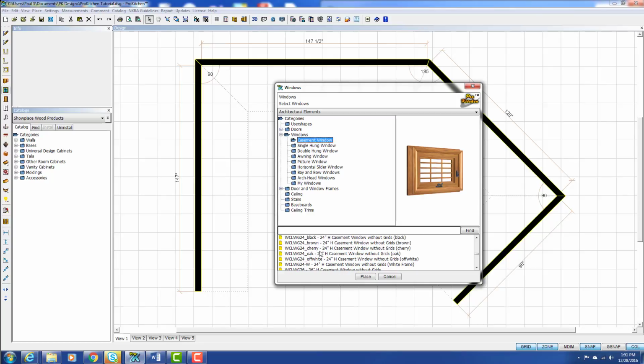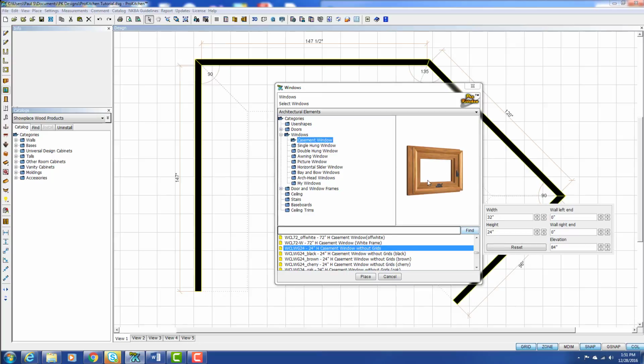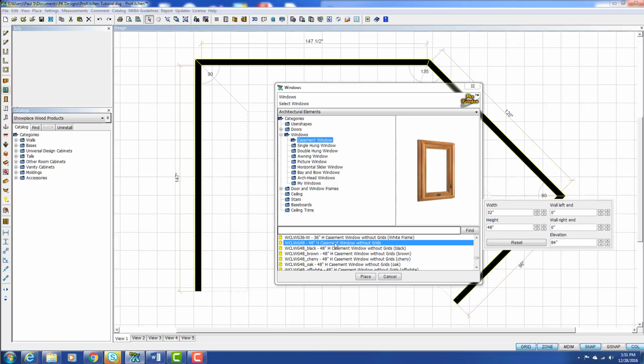As you come down here, you notice we go from 72 inches back down to 24 inches, but these are casement windows without grids, like this. So we're going to come down to our 48-inch high, and we're going to grab one without grids, and we're not going to be picky on the color for this, but we could choose black, brown, cherry, oak, white, or off-white.